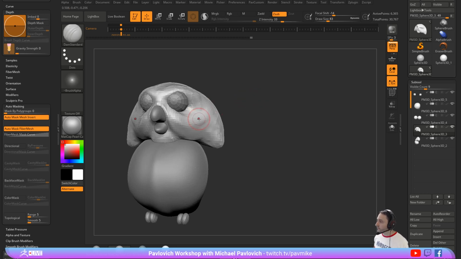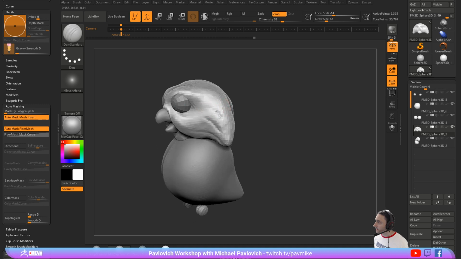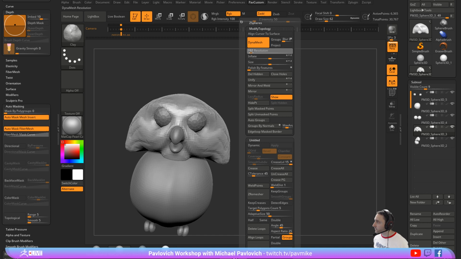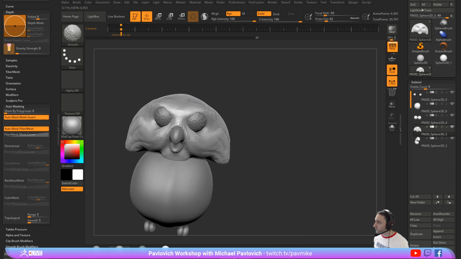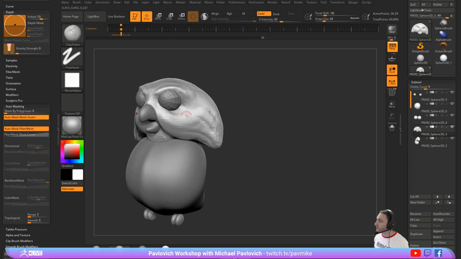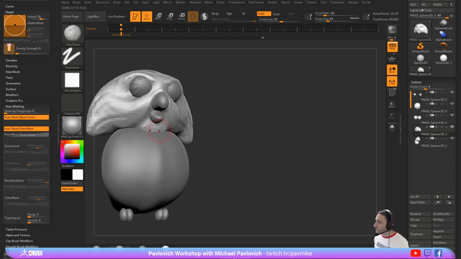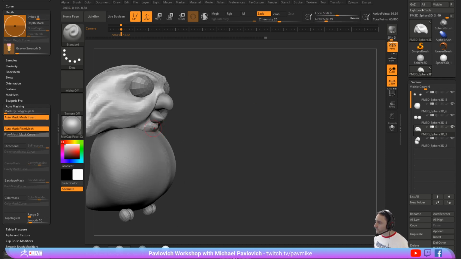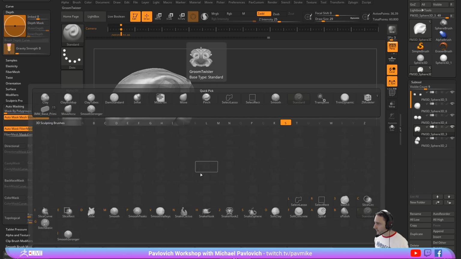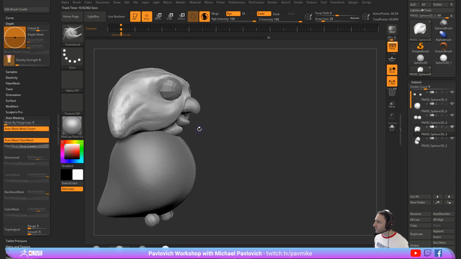So here we're going to go into Dam Standard, and we can just start indicating the flow of this. And we'll go ahead and raise this resolution up just a little bit more. Let's use some Clay Buildup. And on here you can use Sculptris Pro if you wanted to pull out those. Let's go to Brush, Snake Hook, and you can turn on Sculptris Pro.